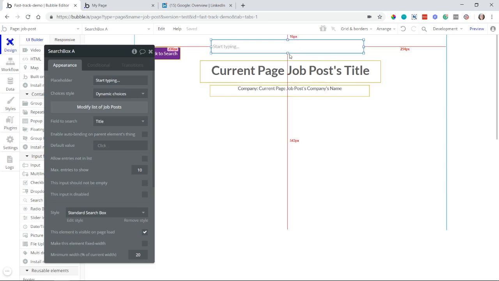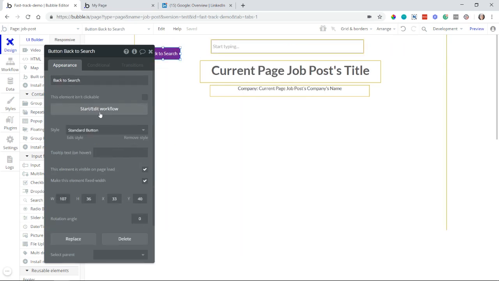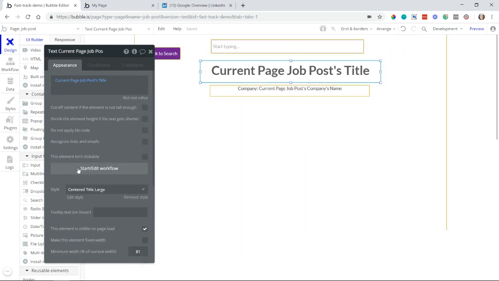So it basically updates and refreshes and we'll send a new job post to the same page that we're currently on. So I'm going to do this by creating a workflow from the change of the search box element. So I'll right click on this, I'll hit Start Edit Workflow, and I'm doing it this way because you'll notice that within the search box, we don't have that Start Edit Workflow button in the property editor like we usually see on the buttons right here or on text right there.